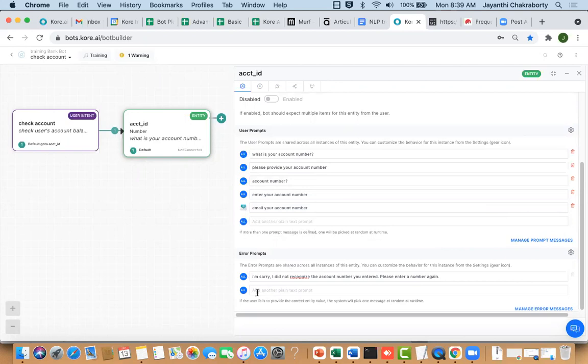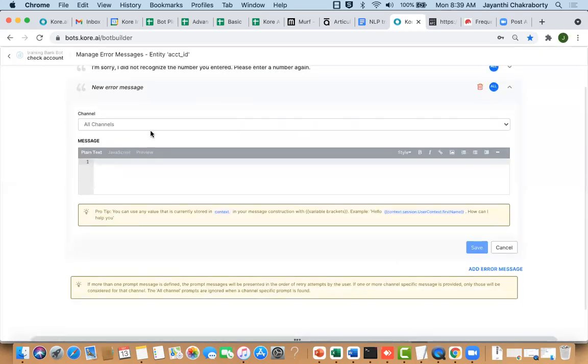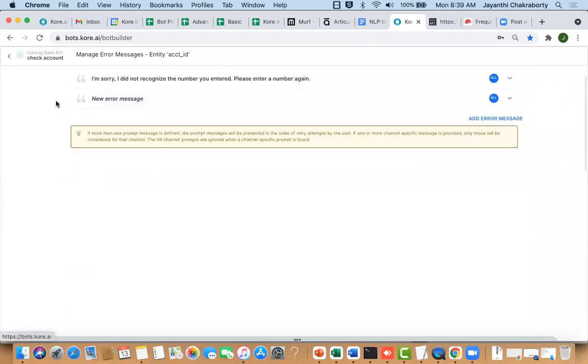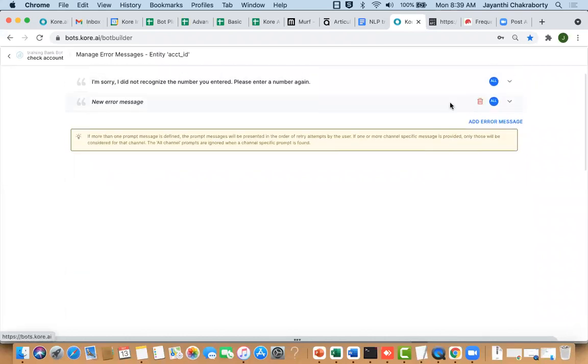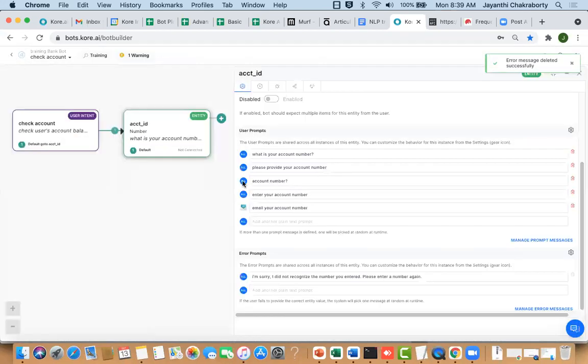If you want to provide channel overrides of error prompts, just like the user prompts, click on manage error messages over here, click on add error message, select the channel and provide your error prompt over here for the given channel. So in this way, the same way like prompts, you can also add your error messages. I just keep it at the default one by making a small change over here, and we close the window for the configuration of the entity.